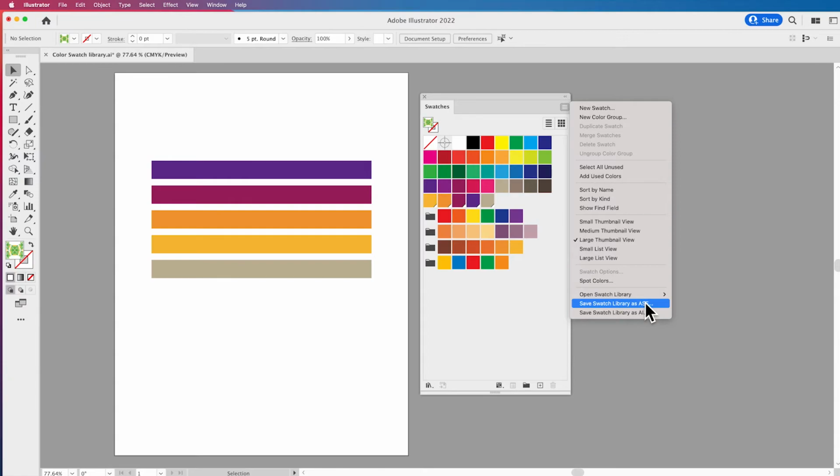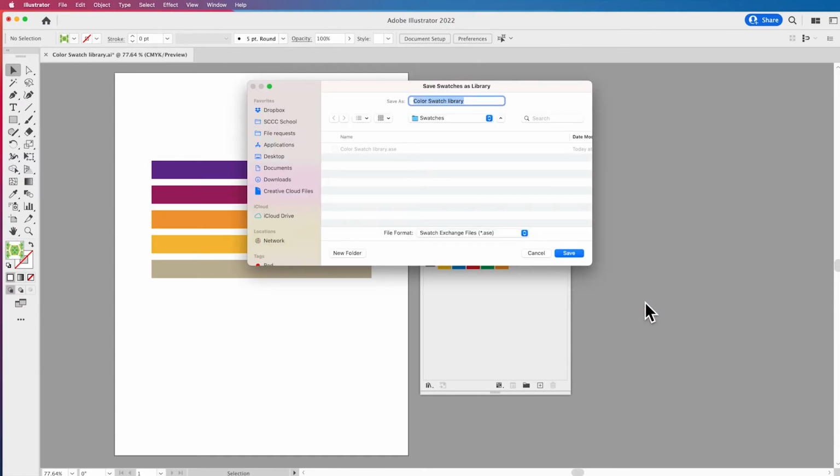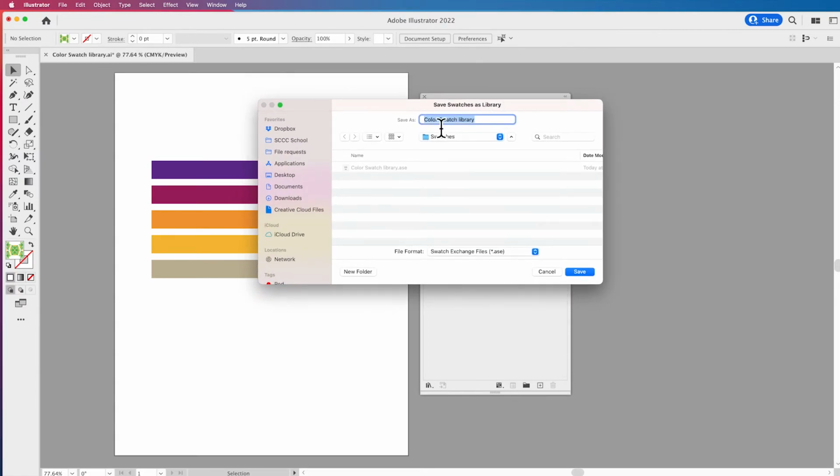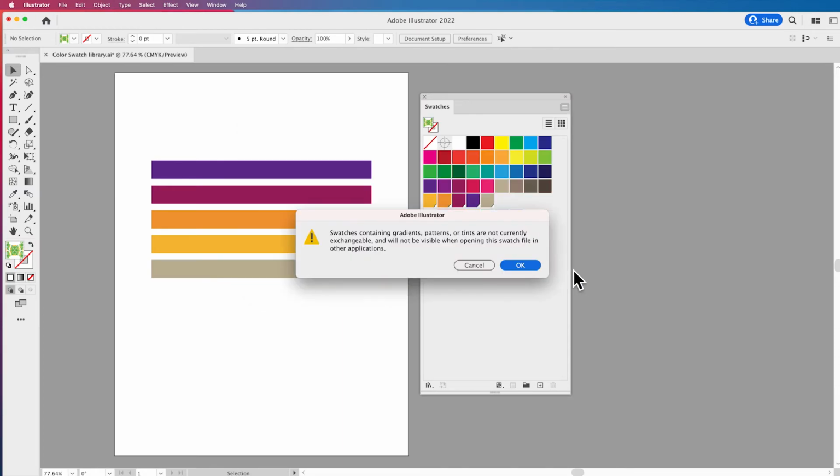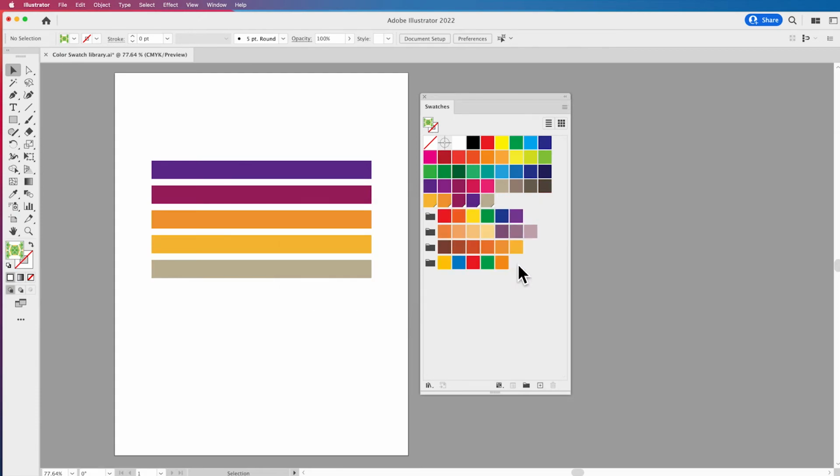I'm going to save this as a .ASE, and I'm going to save this as my color swatch library. I call this my test. And it's going to save onto my hard drive deep within the Adobe Illustrator application folder. It's just the default. I'm going to click Save. It tells me that if I have any gradients or patterns or tints, they'll save here, but they may not be available in other applications because these things are specific to Adobe Illustrator, and I'm okay with that.